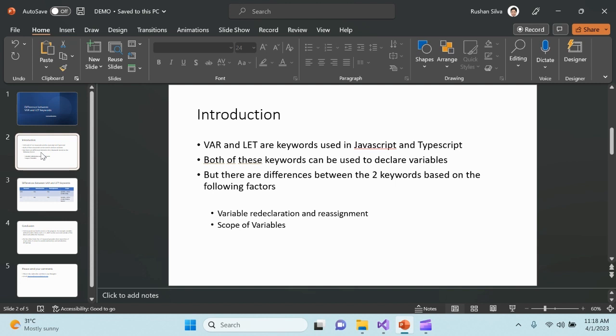Now, I'm sure you are familiar with JavaScript as well as TypeScript, right? So TypeScript is nothing but a superset of JavaScript. Okay. So both of these languages use var and let keywords. So var and let keywords are actually used for declaring variables. Okay. But there are differences between the two keywords.